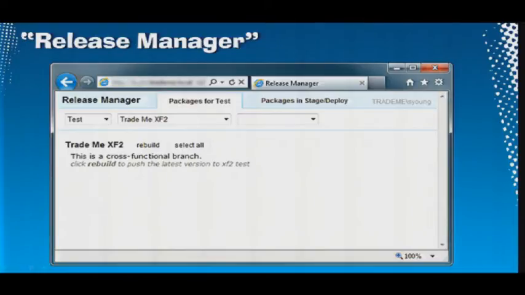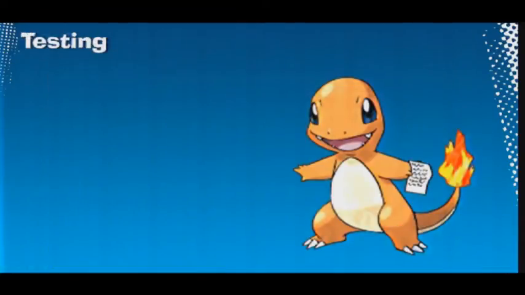Then we go into Release Manager. So Release Manager is the thing that we use to push to various environments. I'll come back to this in a minute. But in this case, we're pushing it to test, the local test environment for our branch. We go into the testing phase.